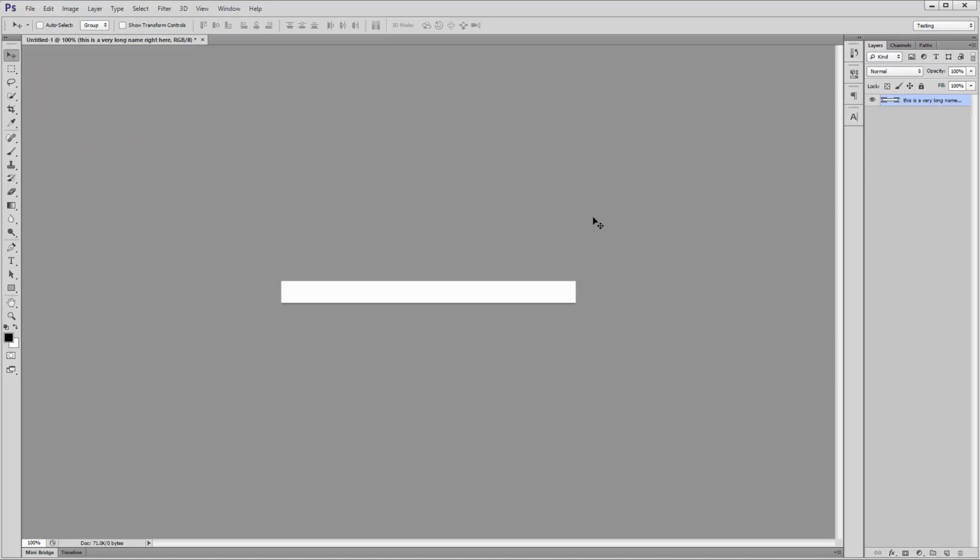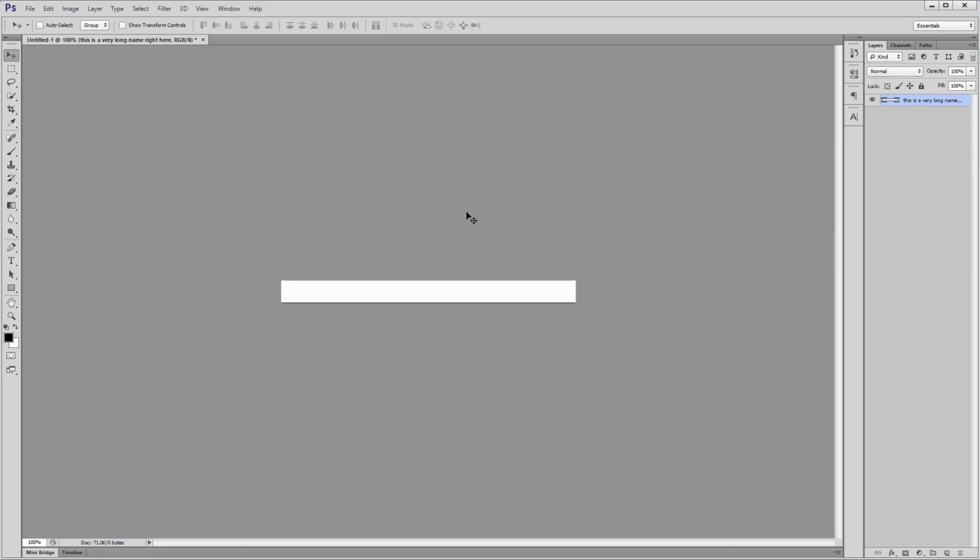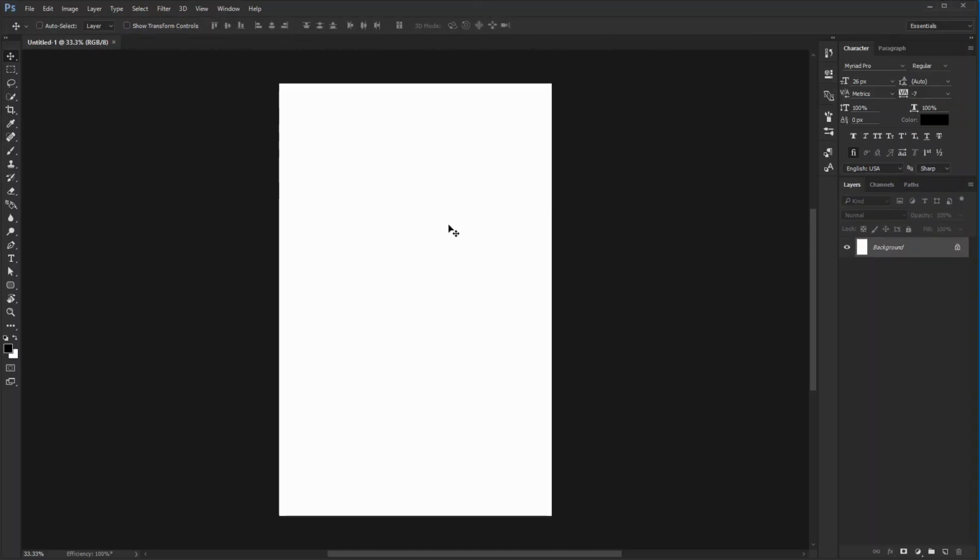So now when there's kids over and they want to go to town, you can let them do their thing without worries. Of course, you can delete a workspace, but first you have to switch over to a new one. Now with the other workspace selected, you can go to Delete Workspace and this window will appear. Select Testing from the drop-down and you're golden. That's how you can customize your workspace in Photoshop.